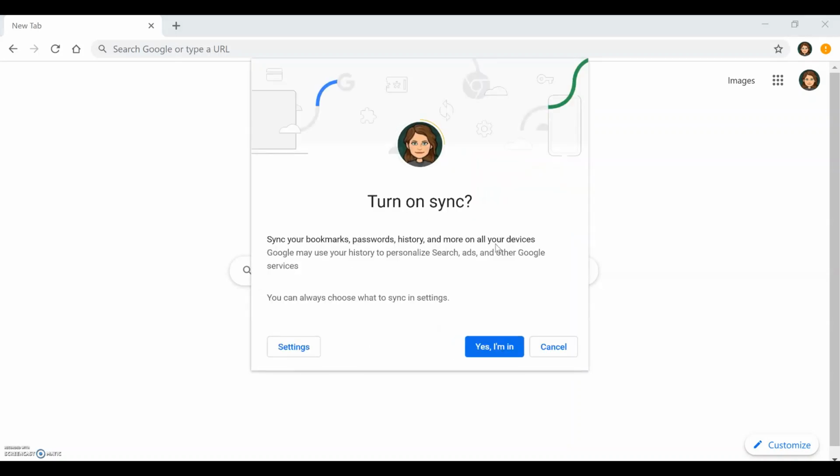And this next pop-up is asking me to sync. So when you turn on your sync, any information like your search history or your bookmarks when you're logged into this account will be available on any other device as long as you're logged in. So if, for instance, when I was at school and I was logged in, I have saved some really good bookmarks, when I then log in at home, I'm going to be able to access those same bookmarks so I don't have to go searching. I'm going to click Yes, I'm in.